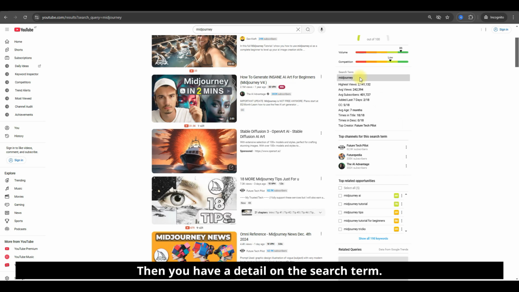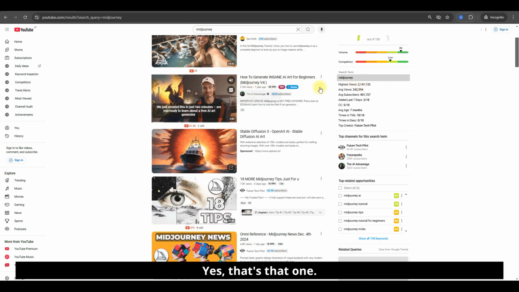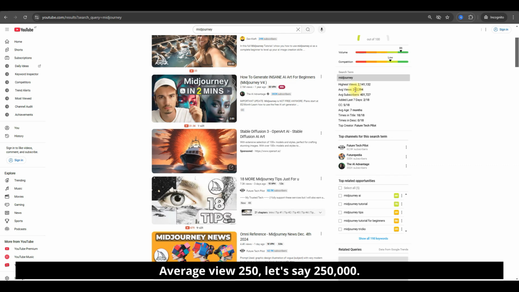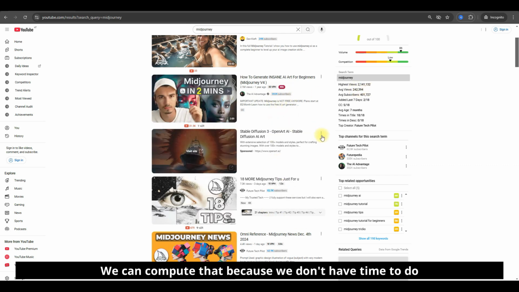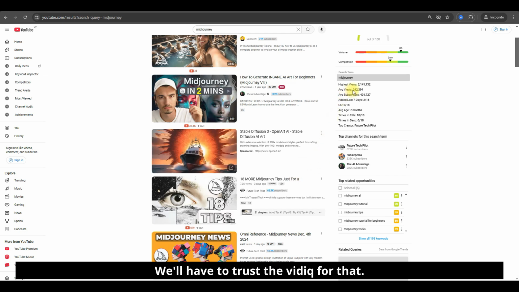Then you have a detail on the search term. So your search term is Midjourney. The highest view video has over 2.1 million views. That's that one. Average view, let's say 250,000. We can't compute that because we don't have time to do it. We'll have to trust Vidiq for that.